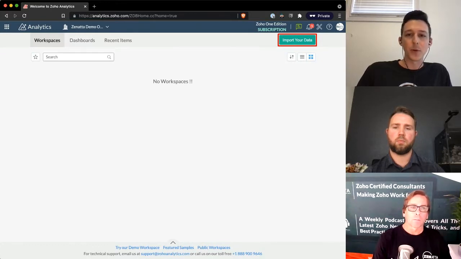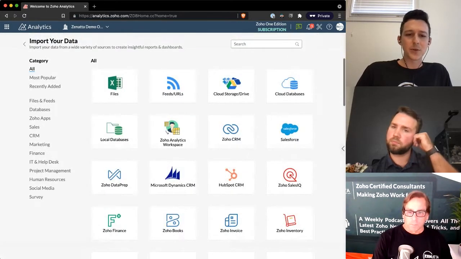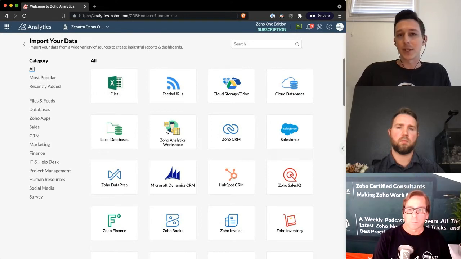And next, as we actually get into adding in our data, up in the top right, we can click the Import Your Data button. That's going to pull up the suite of all of the pre-built connectors. As you would expect, almost every single Zoho app is going to have a connection into analytics. But you also have a variety of other applications, things like Salesforce, HubSpot, Google Analytics, Google Ads, things like that.